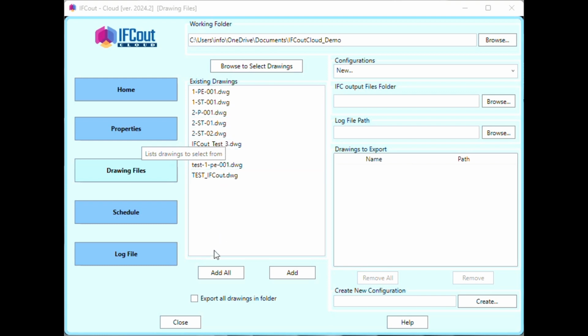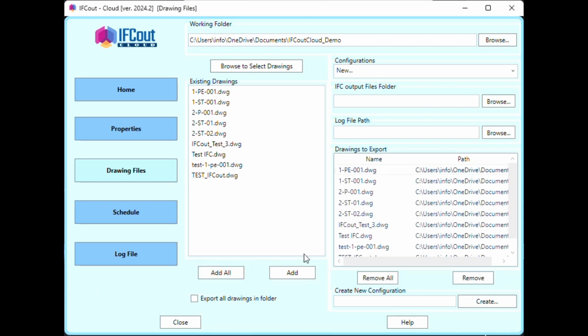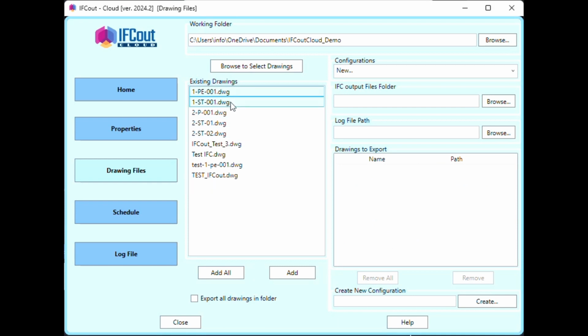This list allows you to select which drawings you need to export. Add All adds all drawing files listed to the drawings to export list. Add adds only selected drawing files to the drawings to export list.